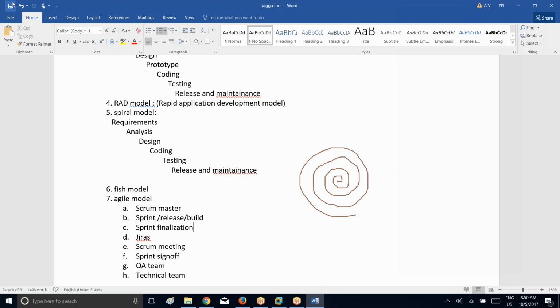Okay, and then JIRAs. Finalizing JIRAs means nothing but fixing the day when you have to release. JIRAs are nothing but high level requirements which contain both the business and functional requirements.